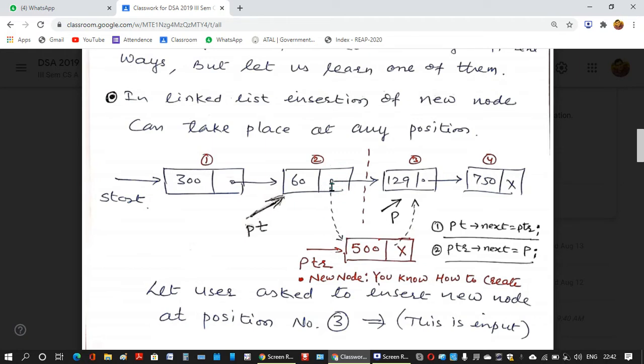This dotted line I have shown means after this statement, the computer will assign this link, because the address of the PTR node is kept here. So this link will be broken. Now 60 will not point to 129. Now 60 will point to 500.